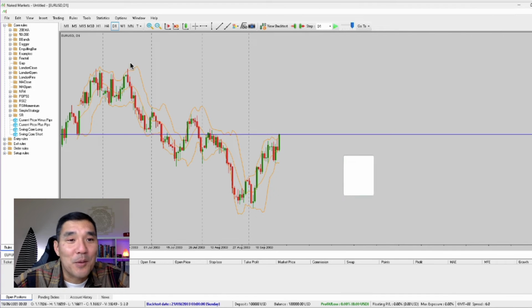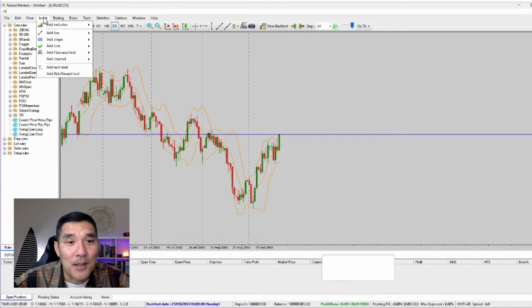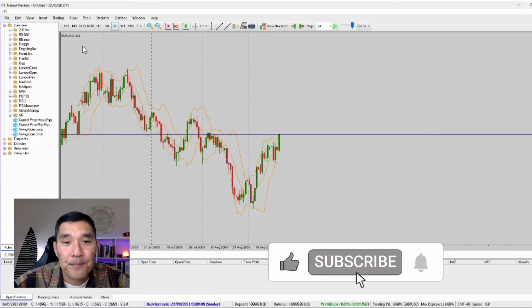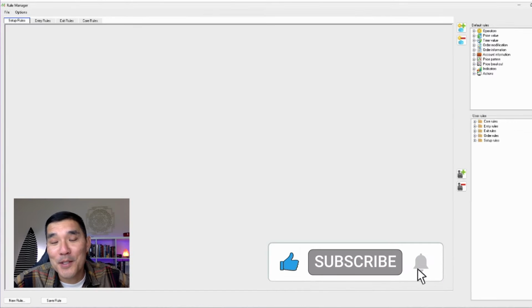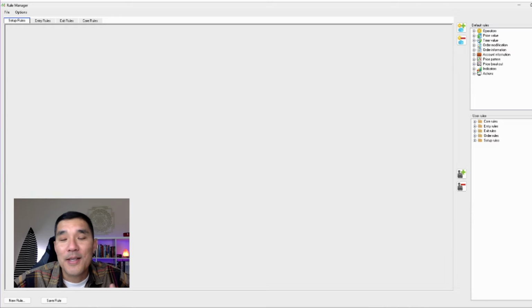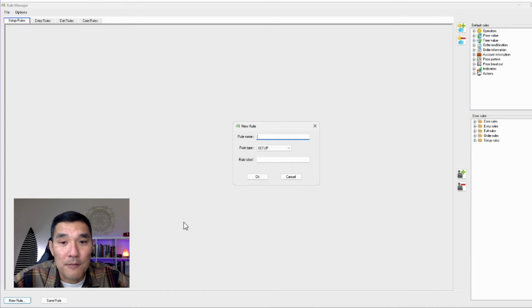Okay, I'm going to get started by going to rules, rule manager. All right, so the first thing I'm going to do is create a core rule. So what is the setup that I'm looking for to enter a trade? So to do that, I'm going to hit new rule in the lower left corner. I'm going to change the rule type to core, and then I'm going to name it.